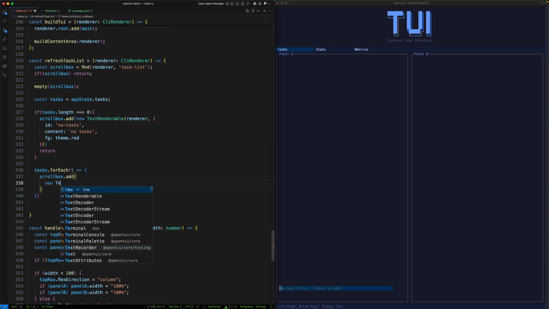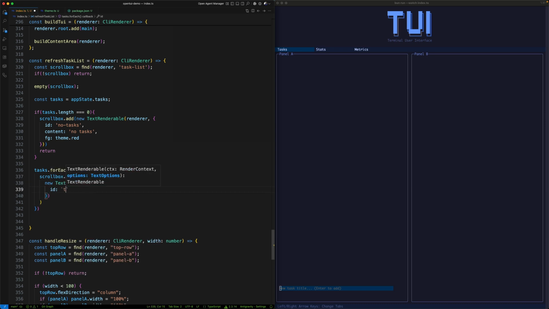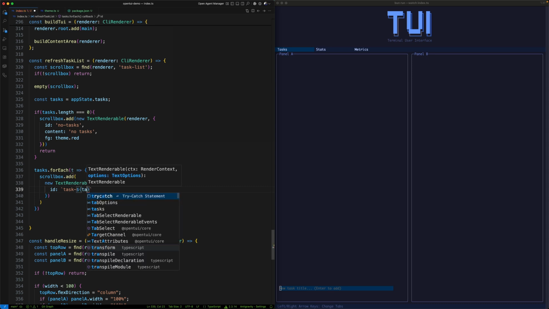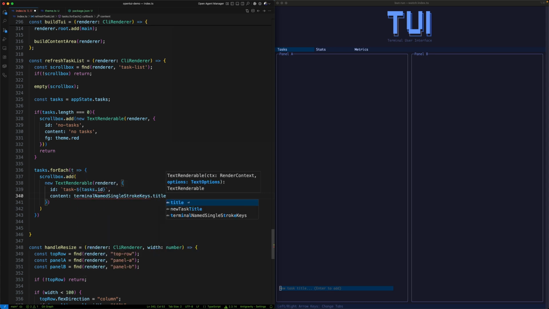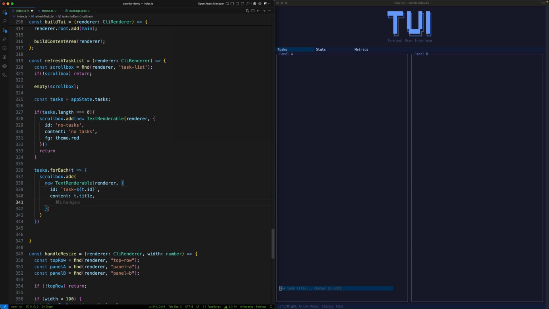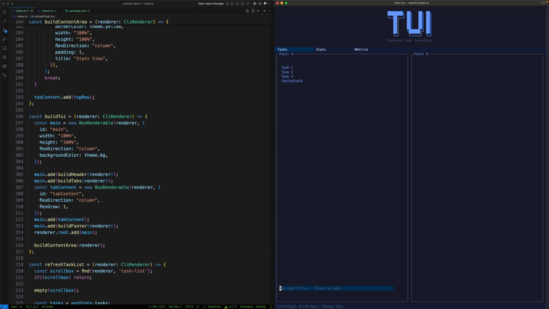Whoops. TextRenderable. Give this an ID just in case we need it later of task-task.id. Content of the task title. Whoops, sorry, I called that T. And then on this guy, we'll just stick with the normal blue. Okay, that looks pretty good to me. So when we add a task, that list should actually show up, and there it is.